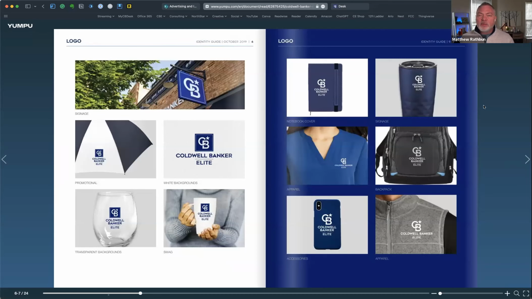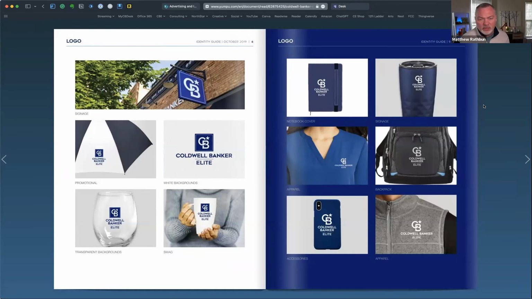And today, before we get through this, I will show you where you can go and order Coldwell Banker branded gear if you want to have some. There is some value in having your logo and your branding on your gear.